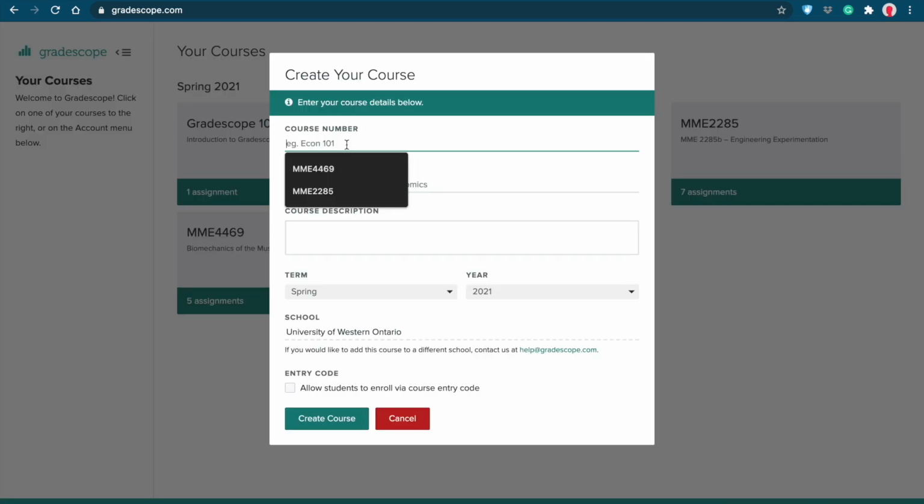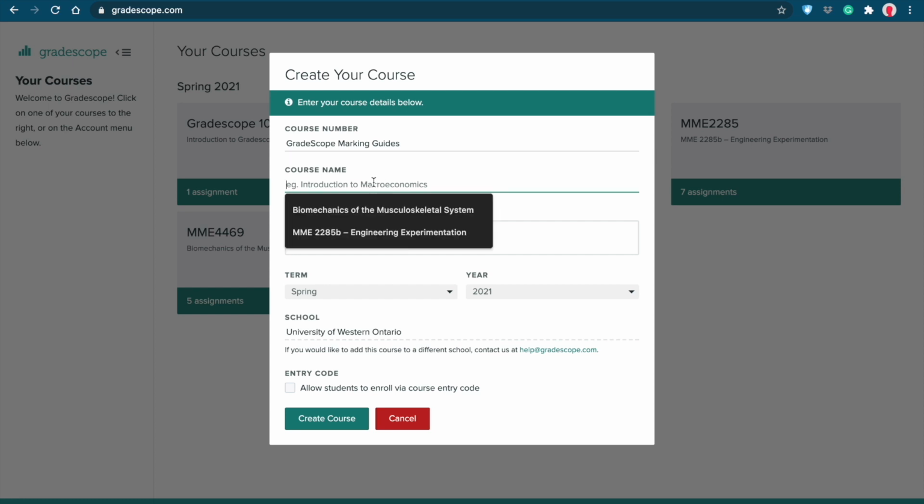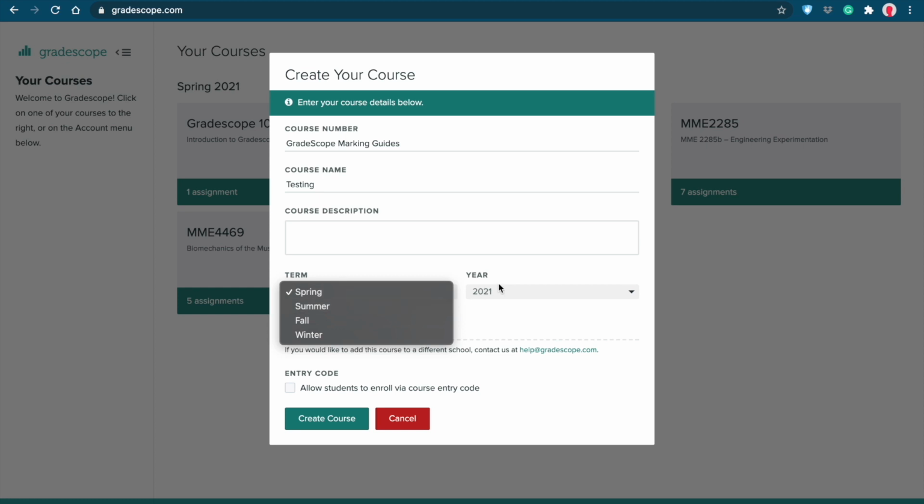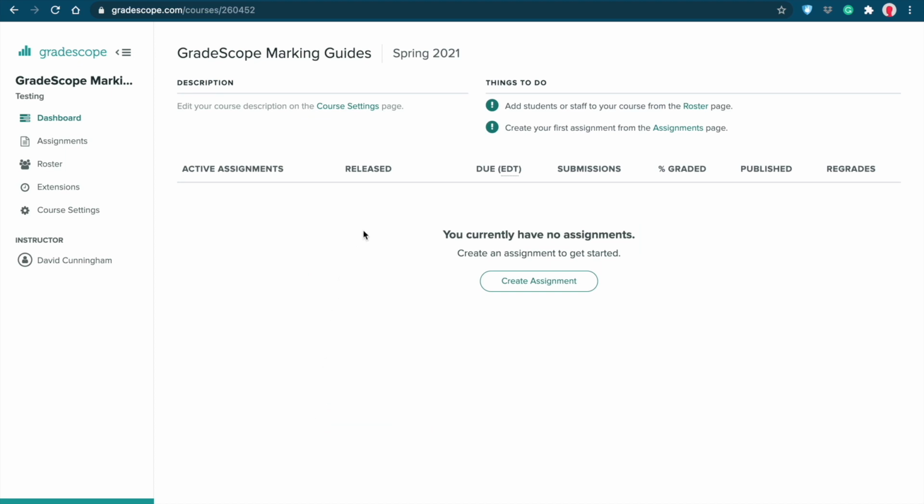So I'm just speeding through this bit here, but essentially just input all of your course numbers, course names, and course descriptions as you see fit. Your students will be able to see this, so I generally suggest that it be not necessarily instructive, but informative definitely. There's also a function that allows students to enroll in the course via a course entry code, but personally I don't like to do this, as generally your course rosters are already predefined by the time you make the GradeScope.